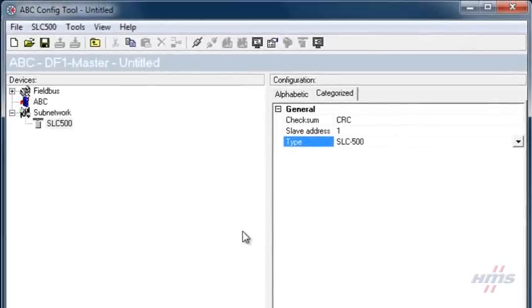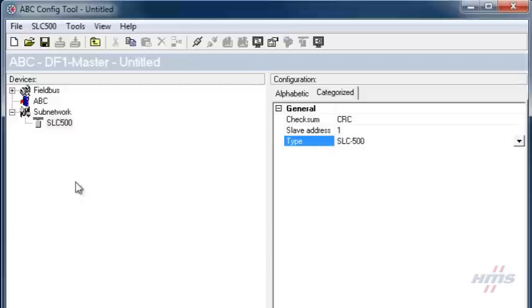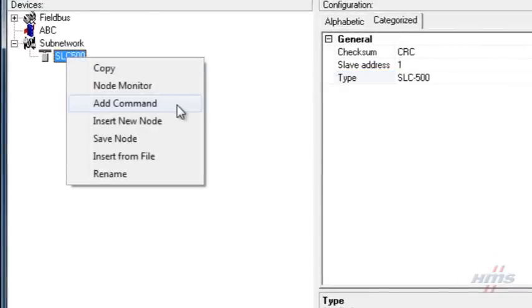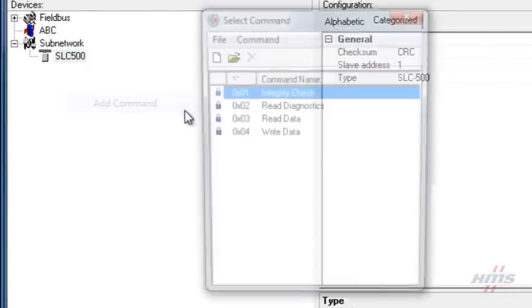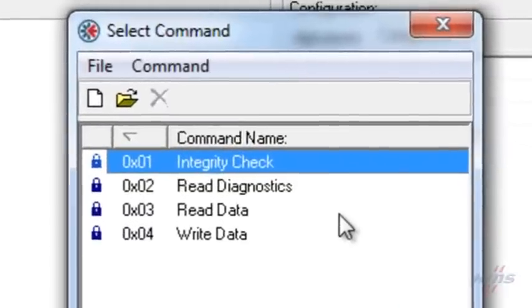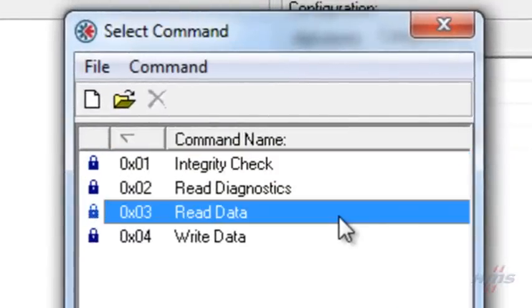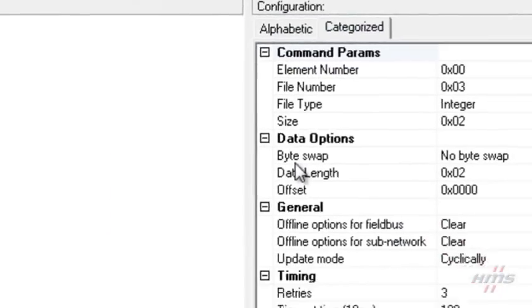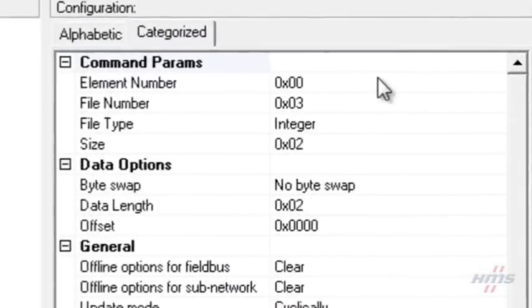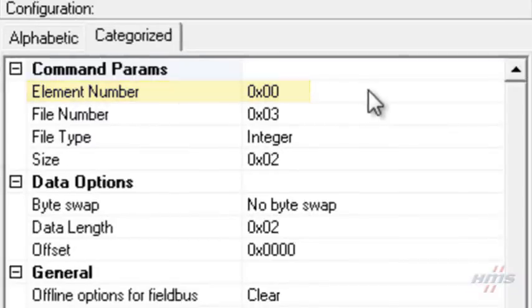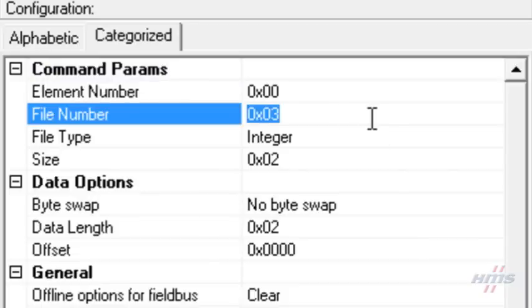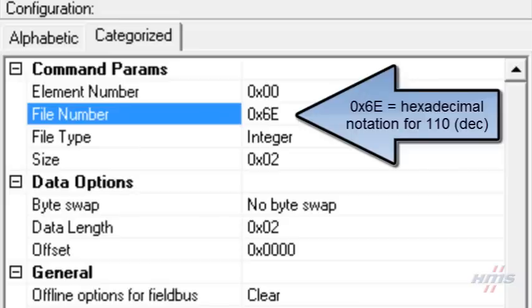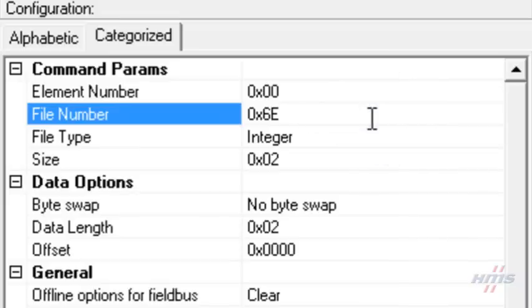Now we will add two services, one for reading data and one for writing data, by right-clicking our SLC node and select Add Command. We can see a list with DF1 services supported by the communicator. We first add the read data service. The element number to read is 0. File number is 110. And file type is integer.